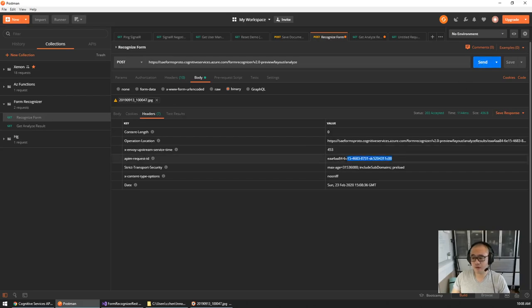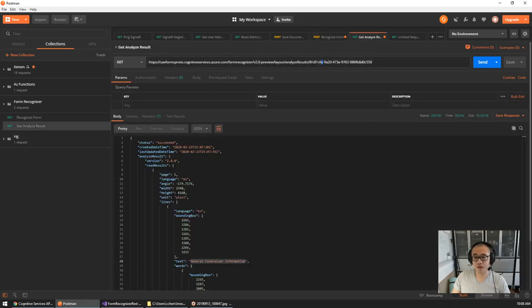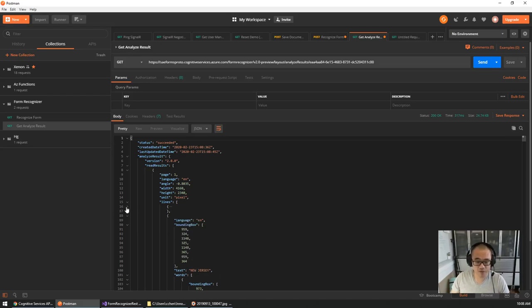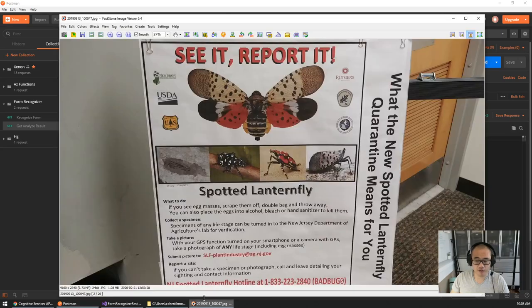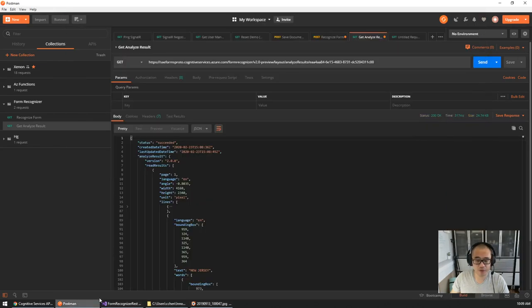All right. So we sent that over. We grab our key here, and we analyze the result. All right, and that's interesting, right? You can see here our first line is see it reported, right? Let's go down until we see our text here, what the new spotted lanternfly quarantine means for you, okay?